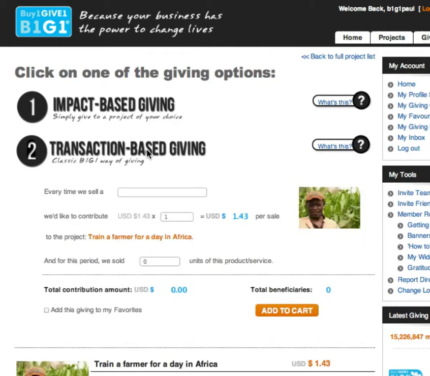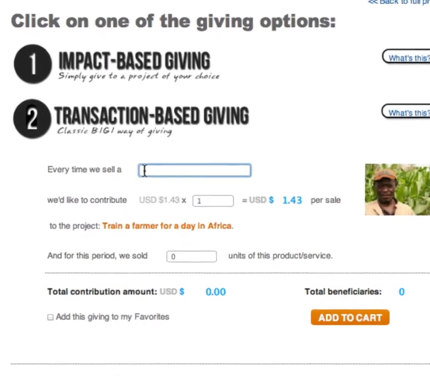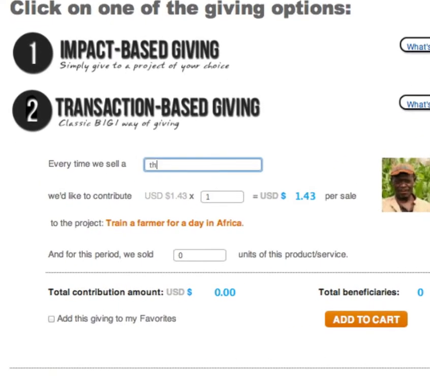So let's call the product or service we're linking to a thingamabob. And let's say that we've figured out that with each thingamabob we sell, we can afford to give roughly $5. So in this case, that will be 3 farmers that we're going to train. In other words, you're going to be able to say to your customers, every time you buy our thingamabob, 3 farmers are trained.